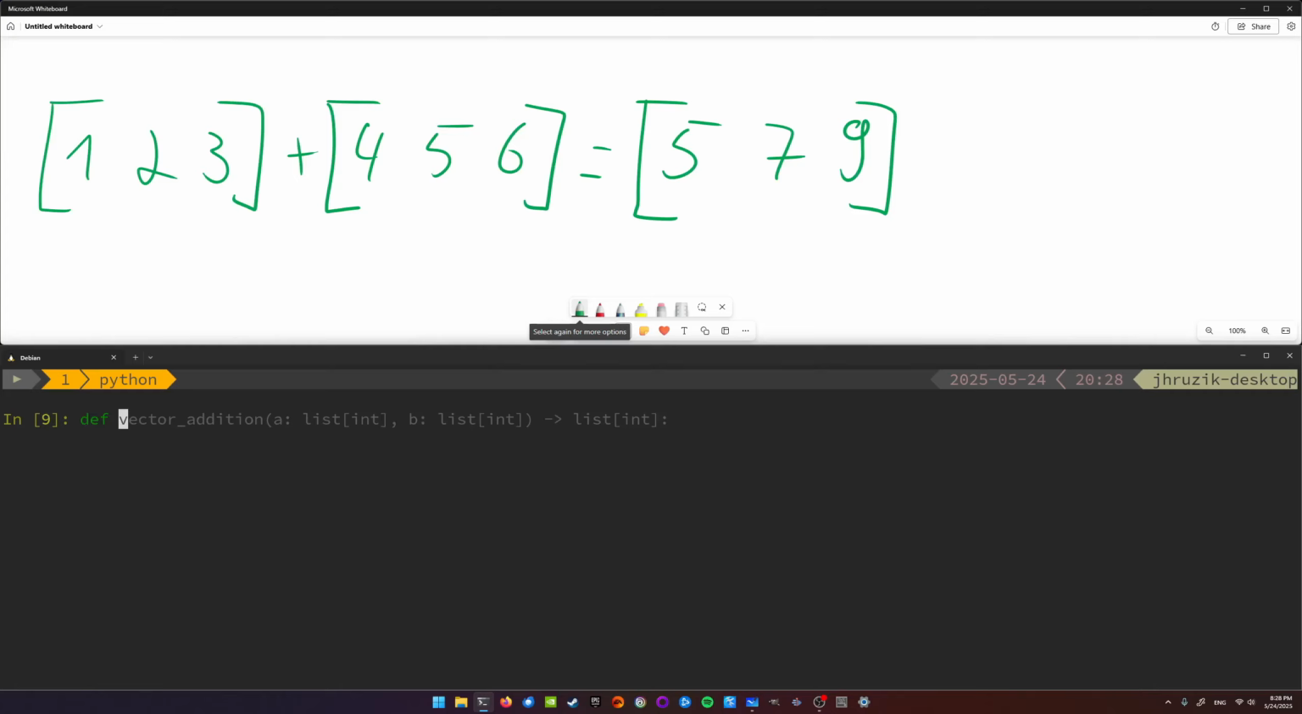So let's define this function. We're going to define vector addition, where A is a vector, so it's a list of integers, and B is also a vector, so it's also a list of integers. And it's going to return another vector, which is also just a list of integers. So first thing we do is, if the length of A is not the same as the length of B, we're going to raise a value error saying length of vectors must be the same.